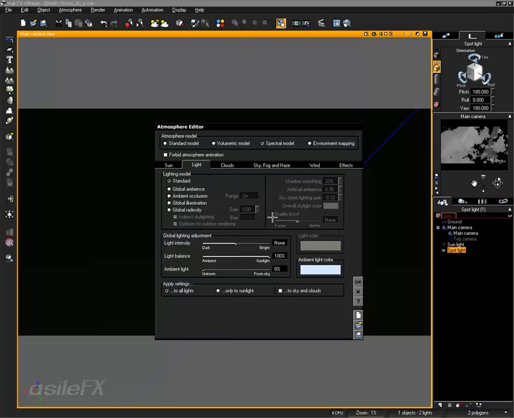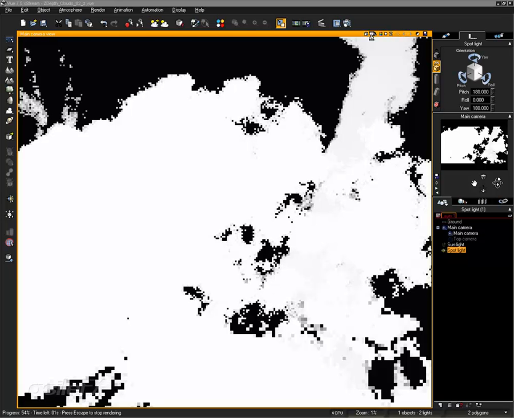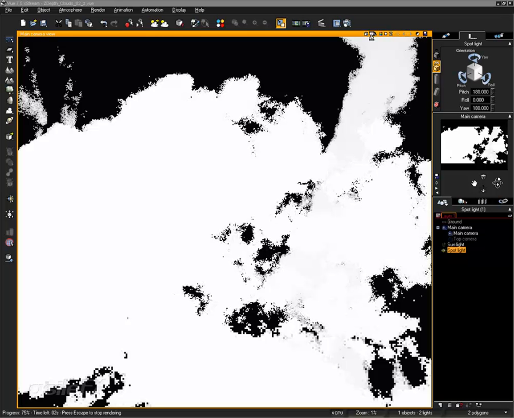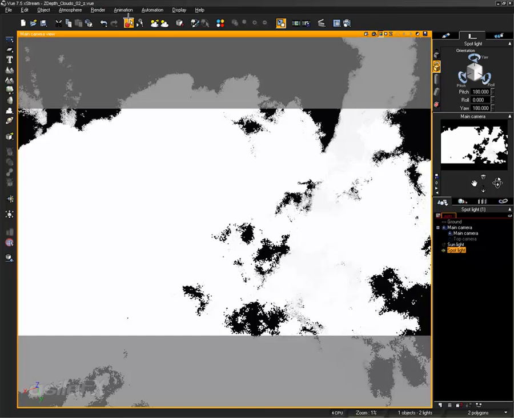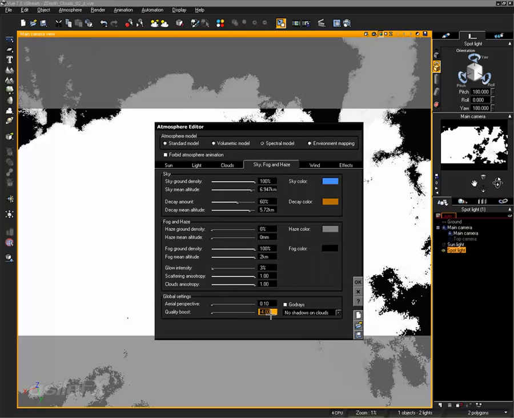And now one thing you could do is just brighten up the scene, making sure that the auto exposure is turned off. That's going to create a little bit of an edge around the cloud, which would be nice for a mask, but you definitely wouldn't want to render with this low quality if you're creating a cloud mask. Go to the Sky Fog and Haze tab, set the quality boost. In this case, I'm going to do -1.